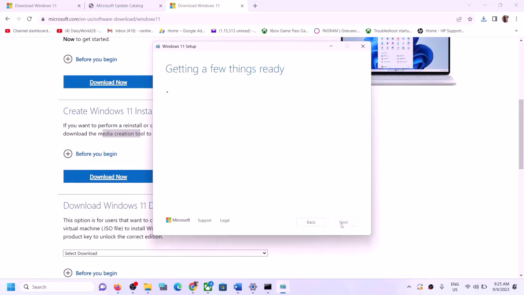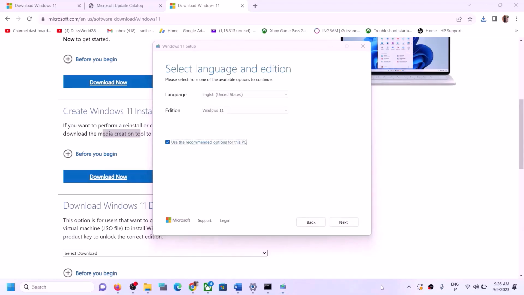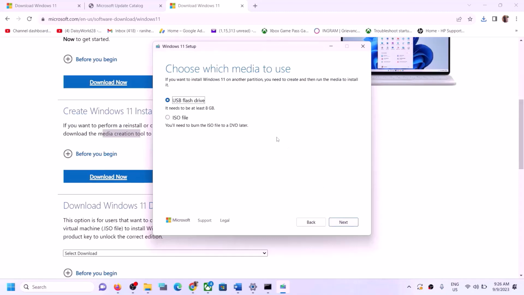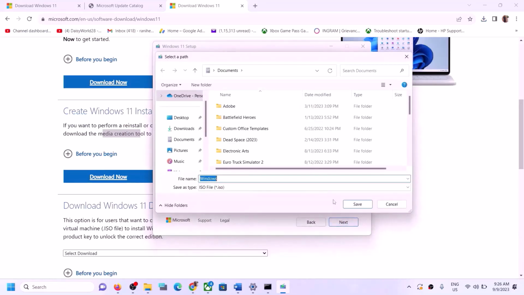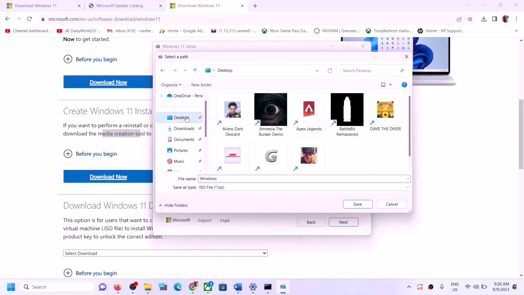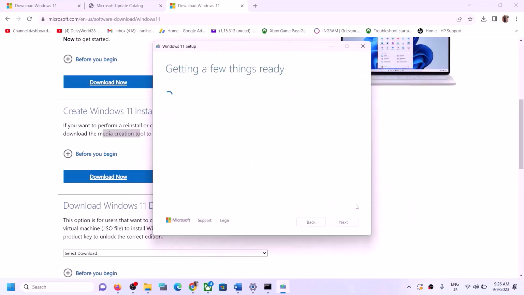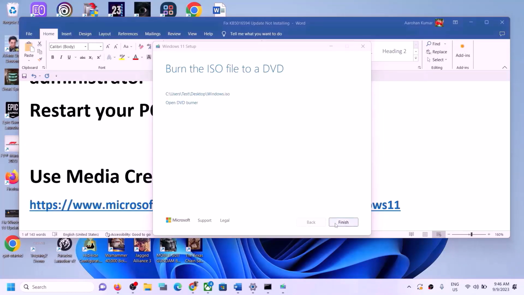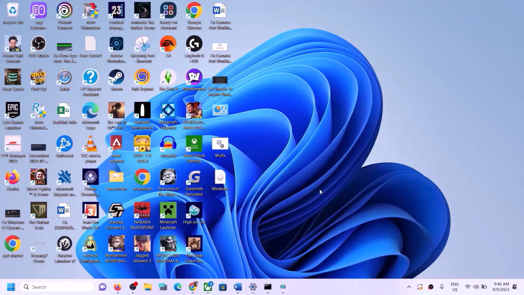Now click on accept. Now click on next, and over here select ISO file, and then click on next. Now you can save it to desktop. Now click on save, and let the download complete. Now once done, click on finish, and then go to desktop.